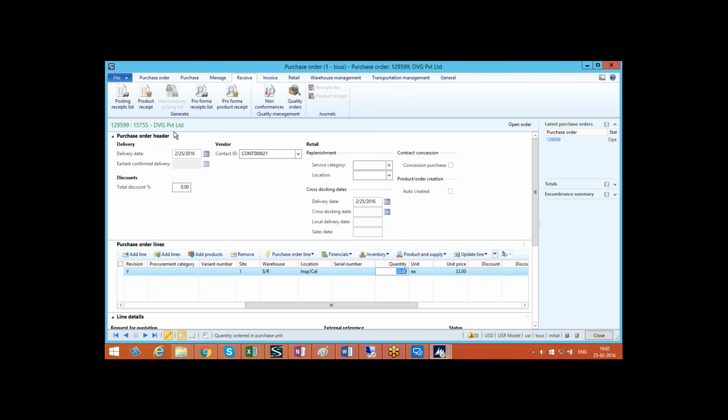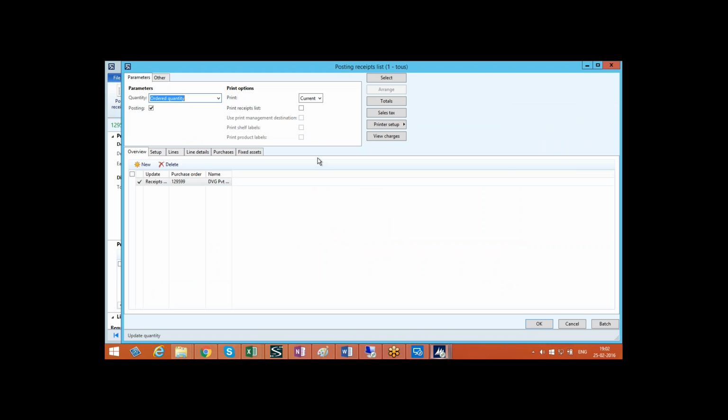For posting your receipt list and product receipt, just click on receive tab. Just click on posting receipt list. If you want to take the print, just click on print receipt list and click on OK.